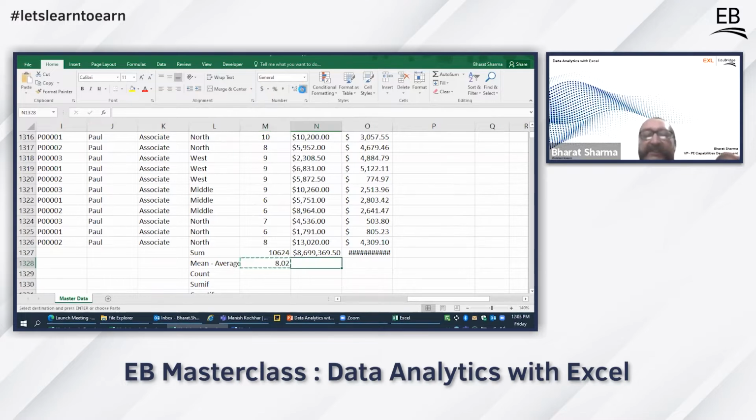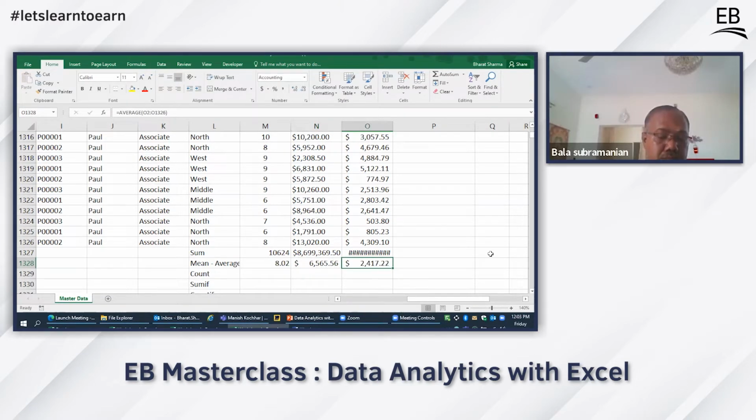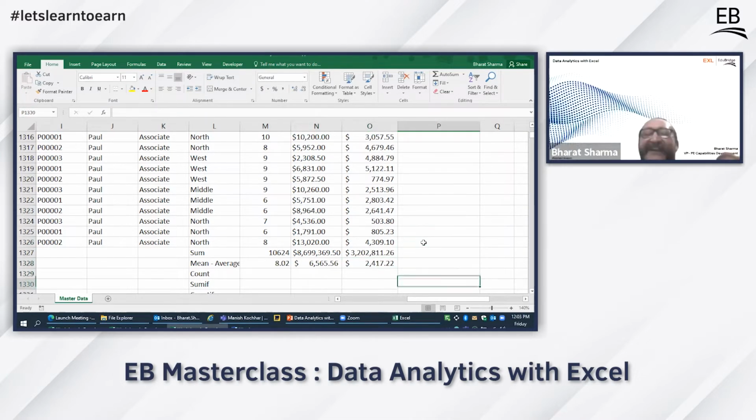I can copy this, which is giving me on an average 6,565 USD of sales. Okay, with an average of 2417.22 as profit or loss. Don't worry. What was that?